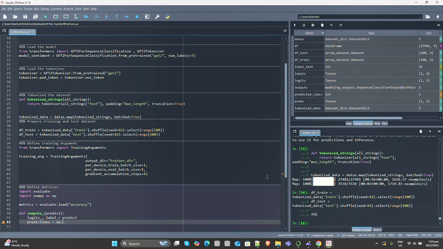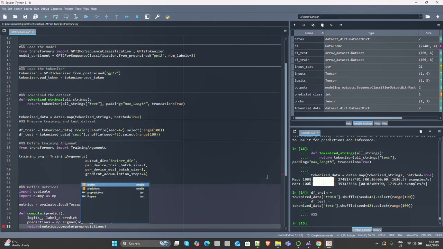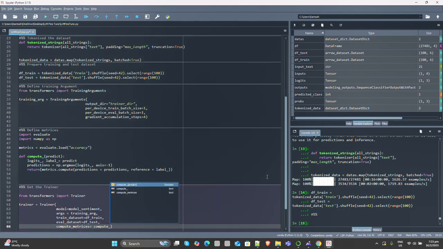We get the maximum value, that is the class, and from the class we determine the metric. So for the metric we need to compute the prediction from the labels, predictions from these labels.